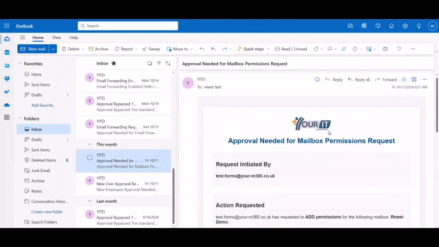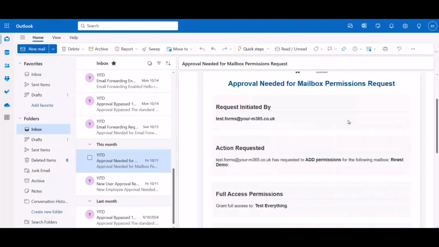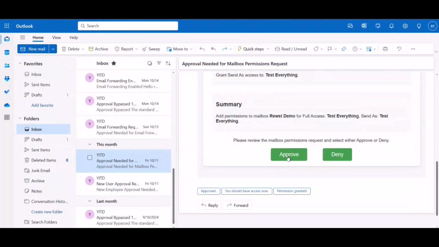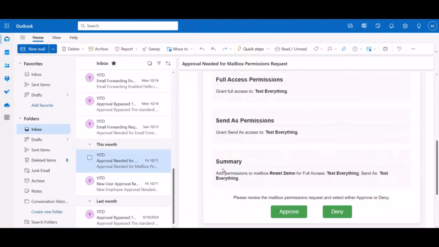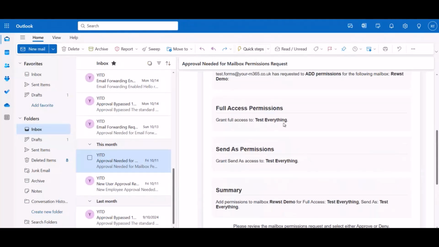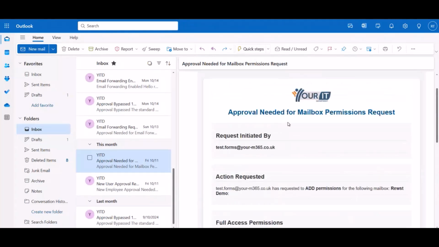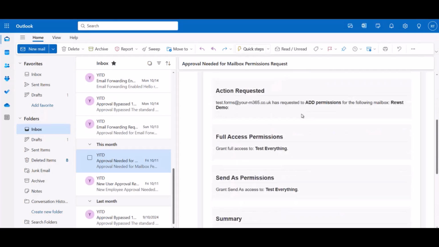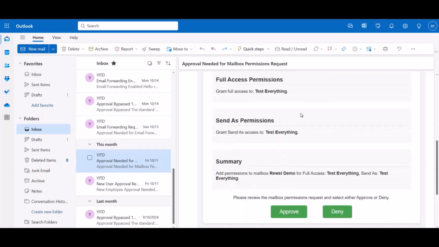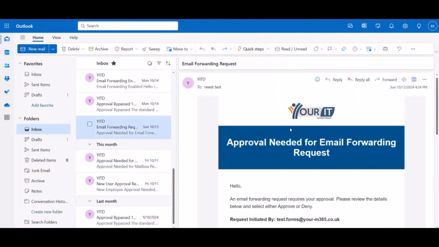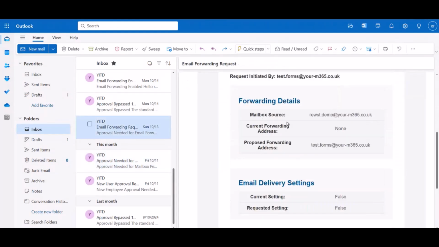Again, this is just a general example, mailbox permissions, exact same sort of thing. This is the old one, as you can tell by the color. I haven't updated everyone with the new way yet, but it gives a breakdown of everything. It's again our logo, and this is what I want people to see: email forwarding requests, that sort of thing. It's a nice little breakdown, saying what the source is, who submitted it, and everything that's needed here.